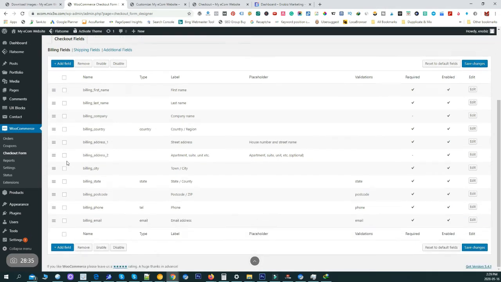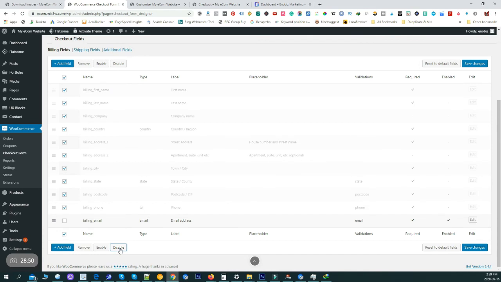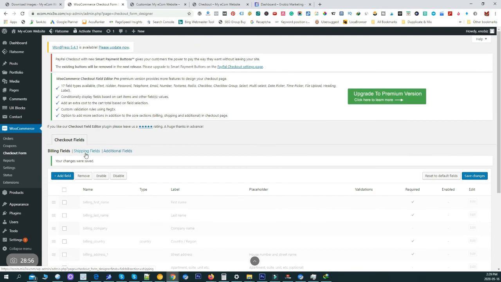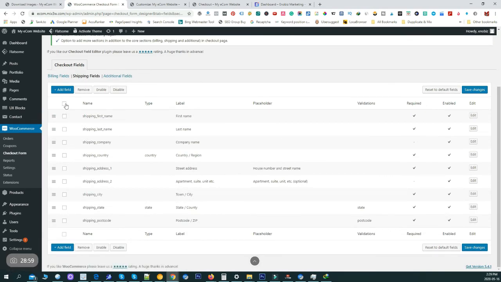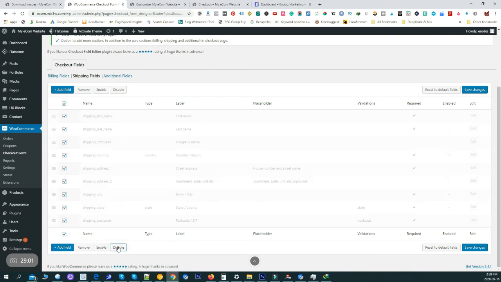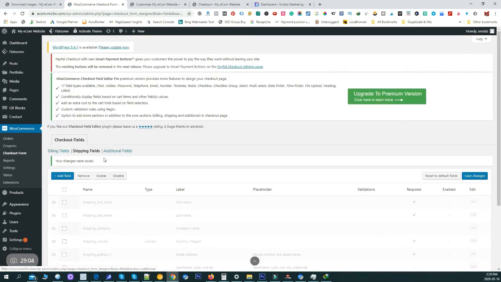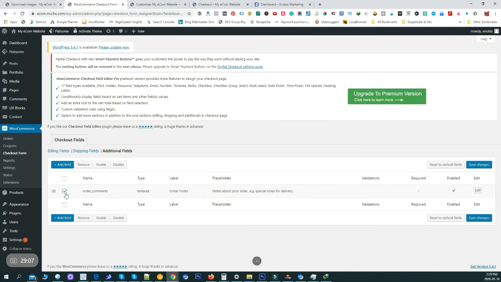On billing side, all I need is the billing email. So I'm going to select everything, and I don't want to remove, but I will do only disable. Now I'm going to save this, and on shipping fields, I'm going to do the same thing. I don't need anything right there. Disable, save. Additional field, order note, I don't need them to leave any note. I'm going to disable it, and I'm going to save.